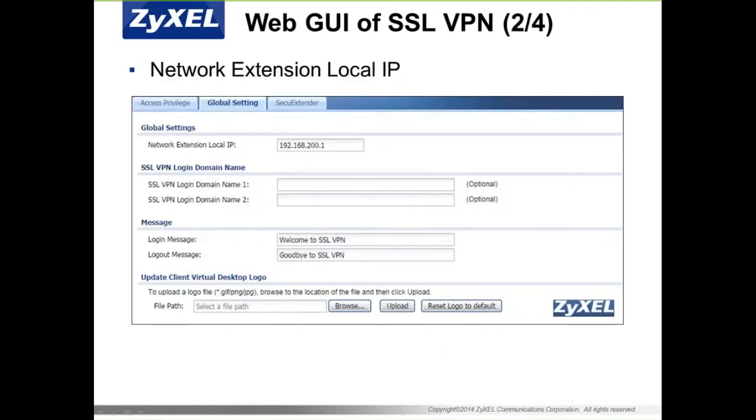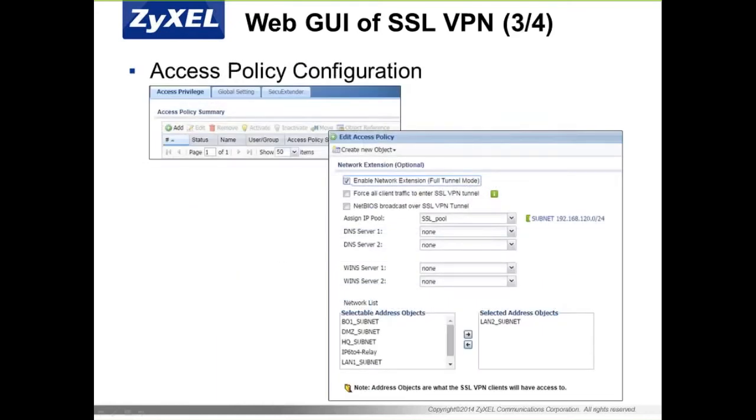In the Configuration, VPN, SSL VPN menu, in the Global Setting tab, you'll have the option to customize network extension IP and change other optional settings. When adding a new policy in the Configuration VPN SSL VPN menu, in the bottom of the Policy Setup window, you'll see the option to enable network extension, full tunnel mode. Also in the Network Extension section, you'll want to specify the IP pool using the address object set up in the previous steps, as well as the network list to which you wish to grant remote users access. In our previous example, we'd add the LAN 1 subnet and not the LAN 2 as shown in this illustration.